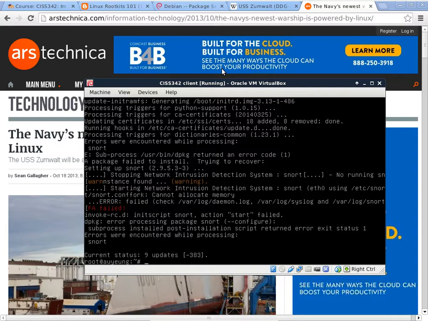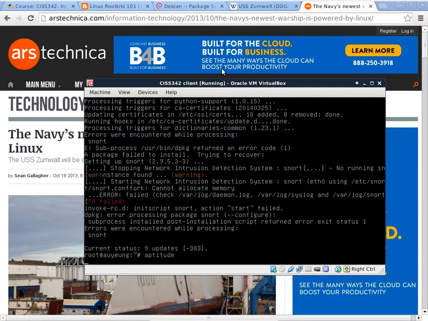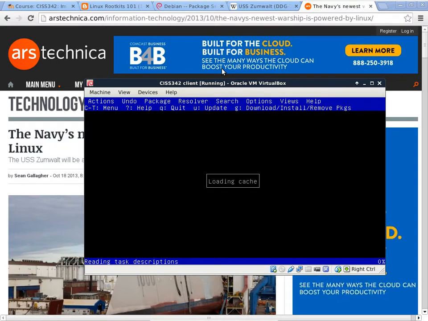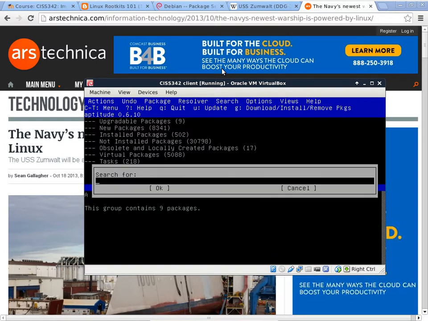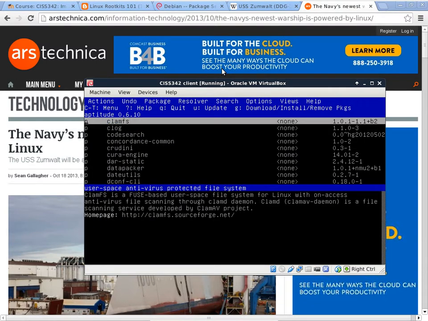Okay, it's encountering some problems, but that's okay because those problems are all associated with Snort, and none of you should have Snort installed already, so you should not see this problem. But the one thing I want to make sure is ClamFS should now be available. So I'm going in, and ClamFS is available now. So I just brought my virtual machine up from stable to testing.